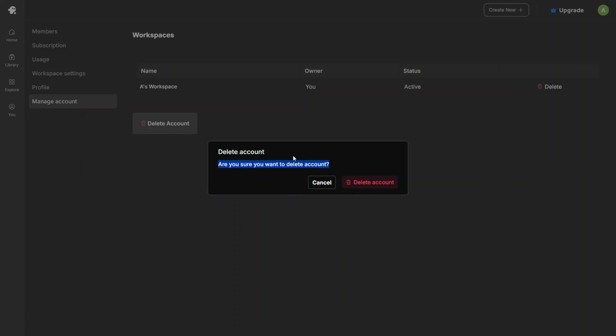Read the message carefully and double-check that you're prepared to lose access to your account and its data. If you've changed your mind, you can simply close the pop-up to cancel. If you are sure you want to proceed, look at the bottom right corner of the pop-up. You'll see another Delete Account button there. Click this button to confirm.